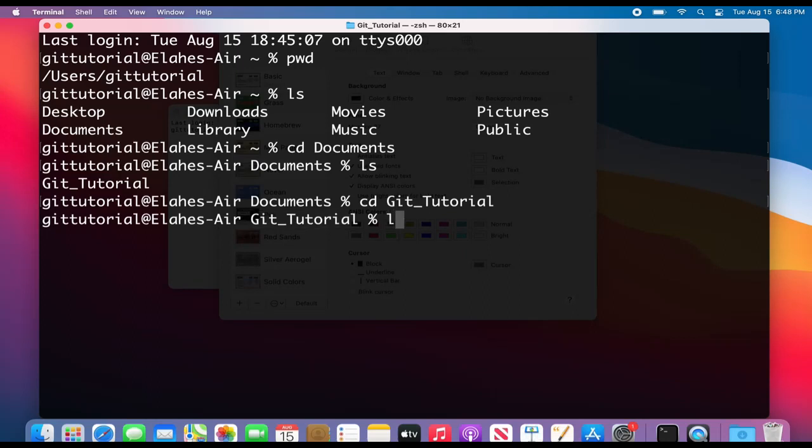We can even check that out with ls again. You can see that it's showing you nothing. It means that the folder is empty. Now let's say you want to go back. You are inside of the Git tutorial, but you want to go back to the documents section. You want to go back one step. You don't want to be inside of the Git tutorial.